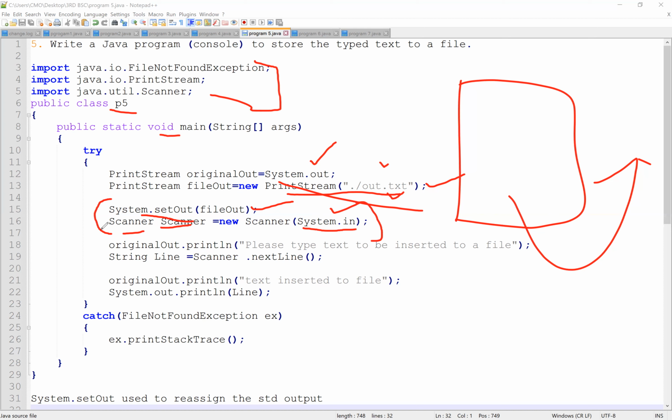After that you need to insert to your file. For that you will get output on the screen like, please type text to be inserted to a file. After getting this, you start typing some text on the console. It should be read line by line. That's why we are using String line is equal to scanner.nextLine. nextLine means it needs to read line by line. After that everything needs to be inserted into our out.txt file.